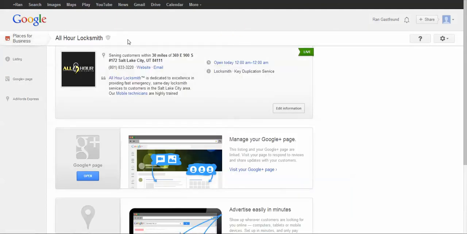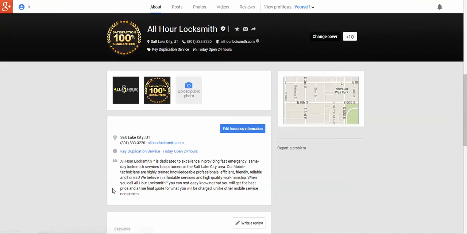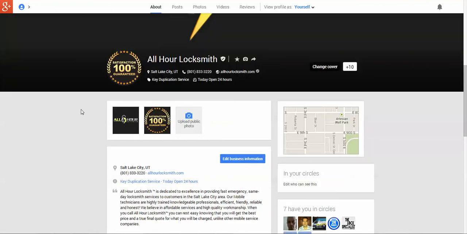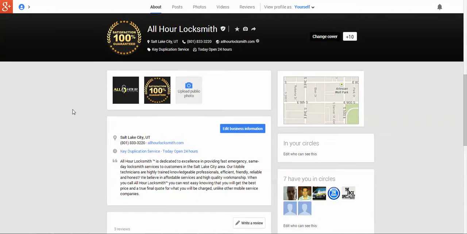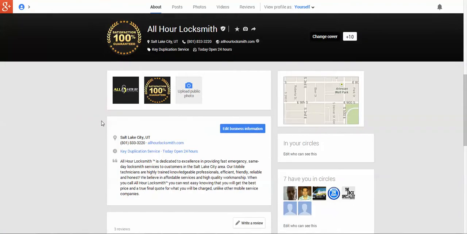So once again, this is the dashboard. This is the Places listing. This is the Google Plus local page. When you click on that, there's two ways to get to it. You can click on it here from the main dashboard, or you can click on the left-hand side. This takes you to their Plus local page. Sorry, I'm still getting used to it. It brings up their map listing, their information. This is what someone would see when they search for the company on Google.